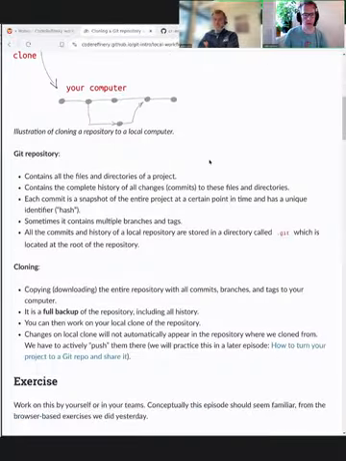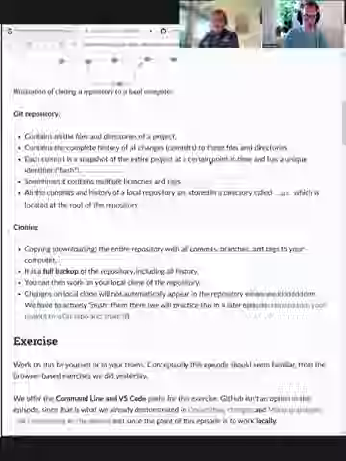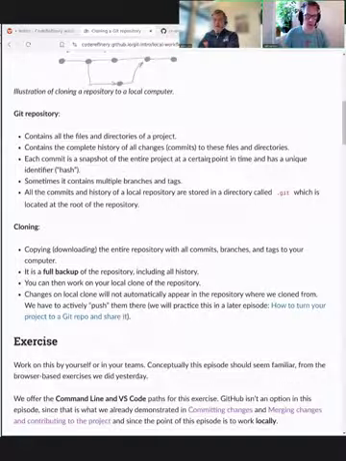The key is all the files, all the commits, all the branches, all the tags, everything that's part of the repository gets copied. It's a full backup.